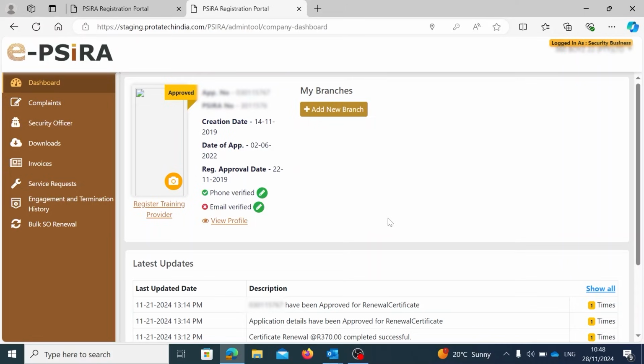Okay, firstly, you are going to log into your company's profile. When you get there, this is the screen that you're going to see. Under the company logo, you are going to see where it's written Register Training Provider. You are going to click here. Then it's going to ask you, do you really want to register as training provider? Then you click on OK.